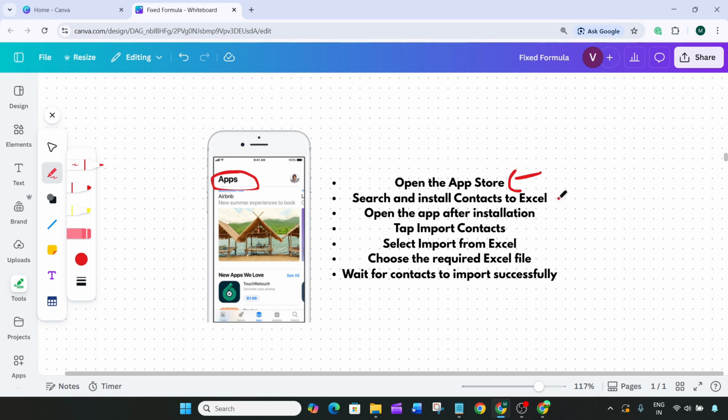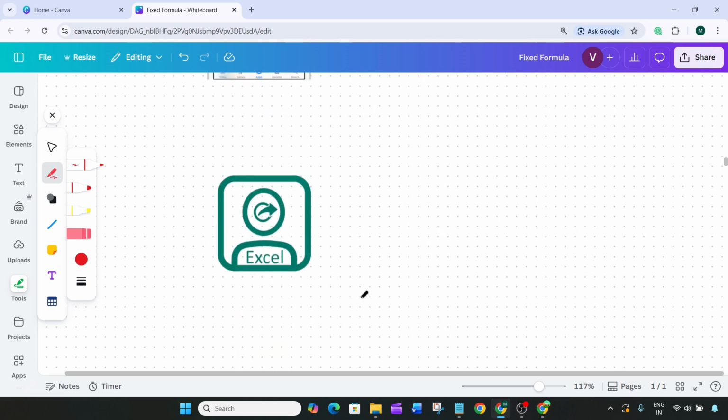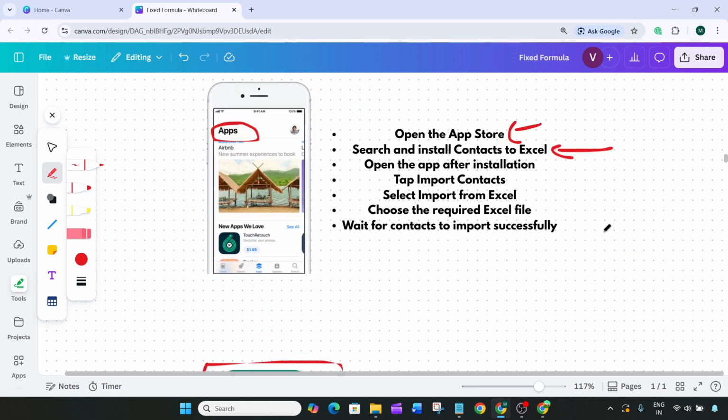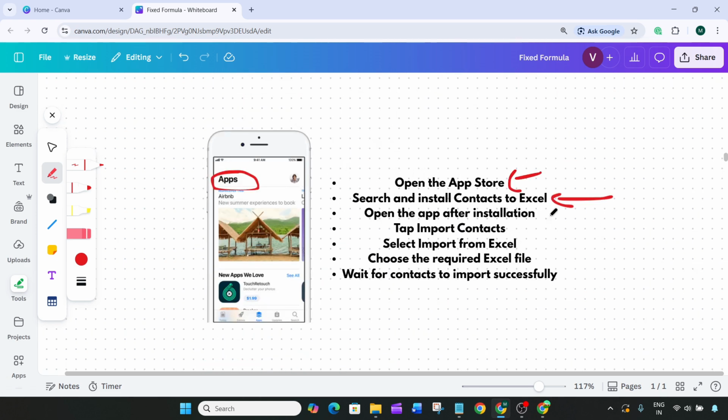Open the App Store on your iPhone and search for Contacts to Excel. Download and install the app, then open it once the installation is finished. Inside the app, you'll see two main options on the screen: Import Contacts and Export Contacts. Tap on Import Contacts, then select Import from Excel.